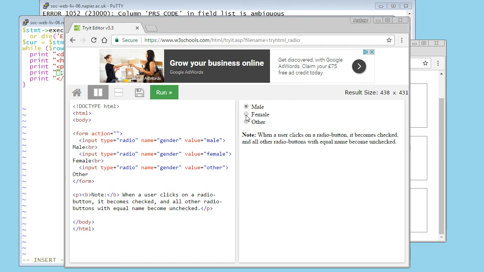So I can click male, female, or other. The reason that these are mutually exclusive is because they've got the same name, which I think is pretty daft. Let me just show you. Supposing that's gender, and this one here is not called gender, or I spelled it wrong, I spelled that "gend", then these two are mutually exclusive, but this one isn't. Can you see? The fact that these are linked is through the name.